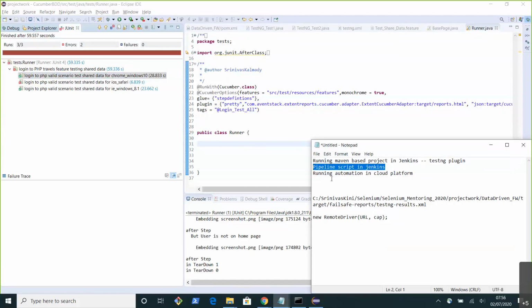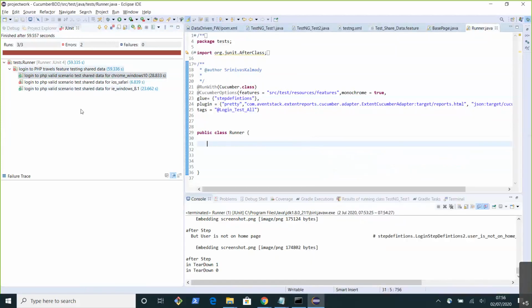Now we are going to the pipeline script in Jenkins. Whatever I've talked about here, running on the cloud-based platform, you can also run through Jenkins. When you're running through Jenkins, you can have it configured to run on the respective platform. It will run there and get the result back to Jenkins, just like how I have done from local.